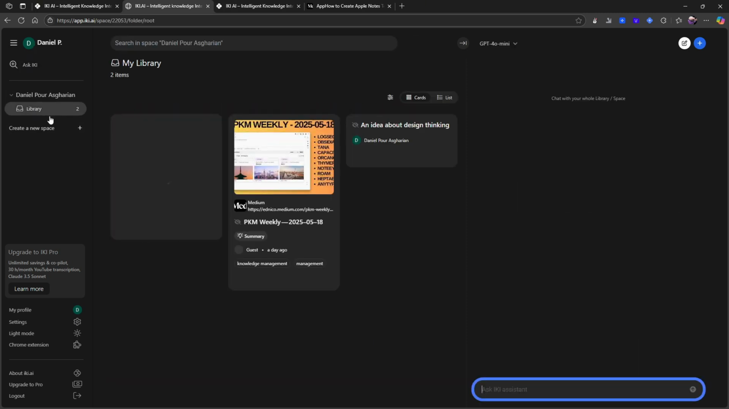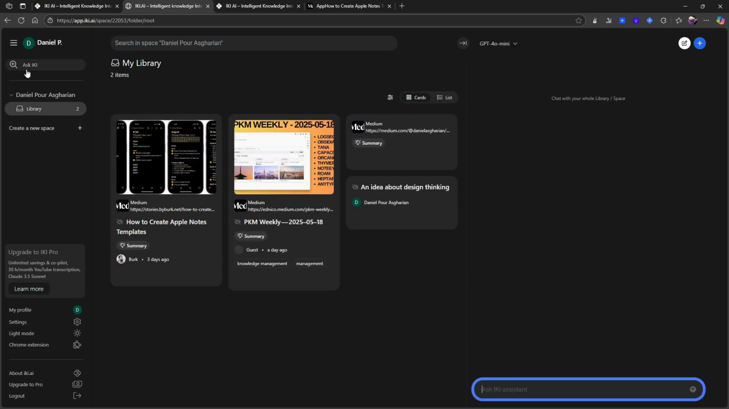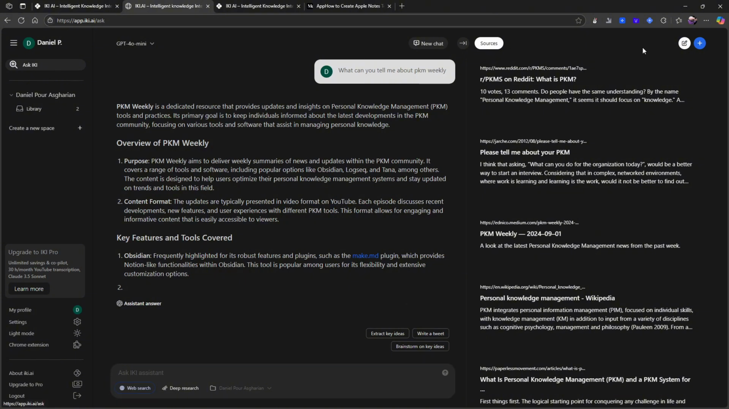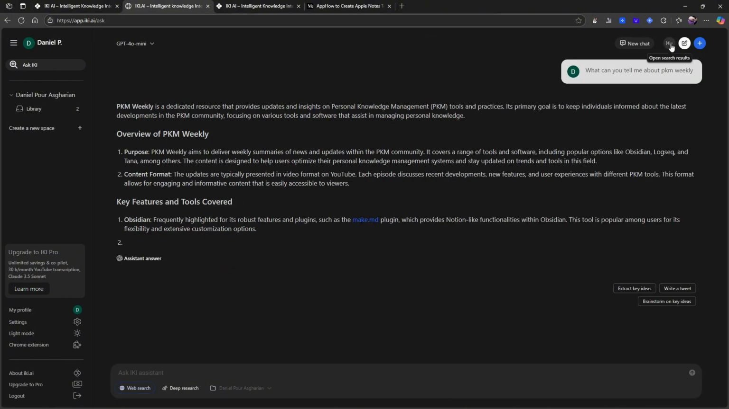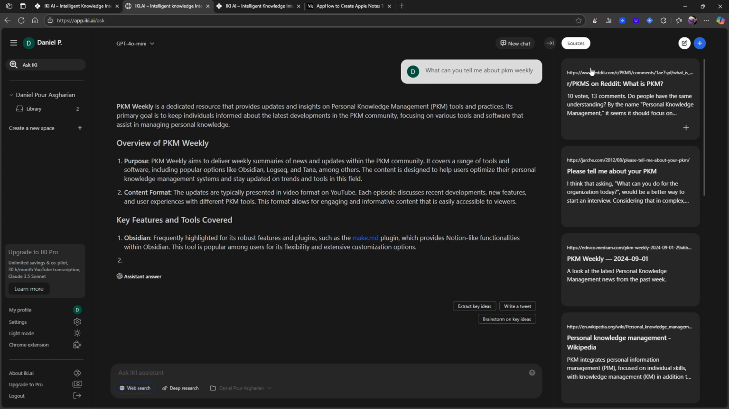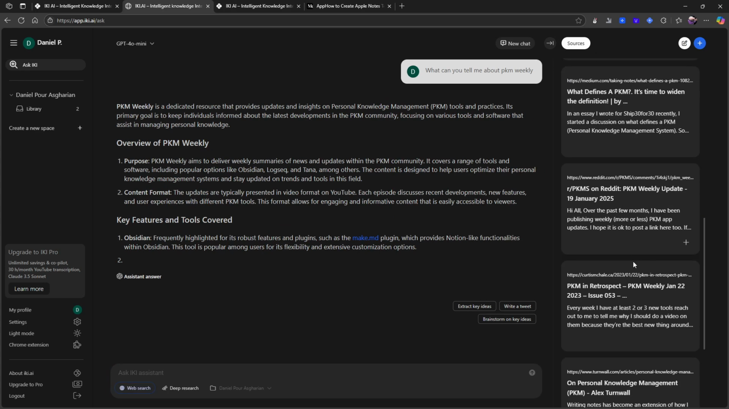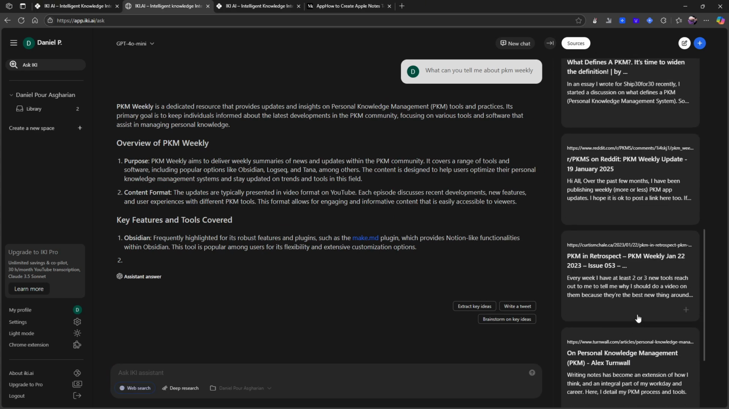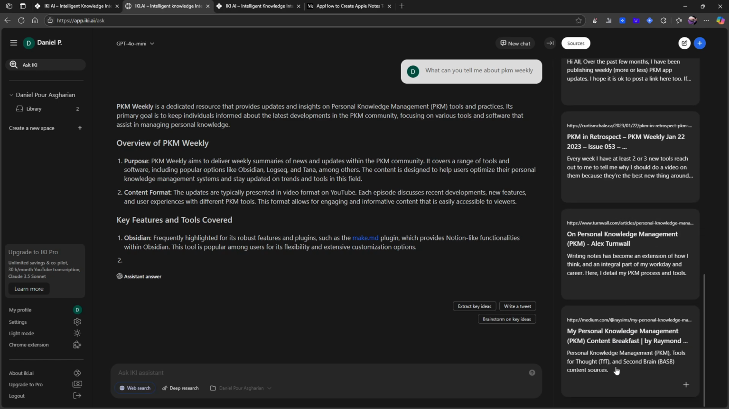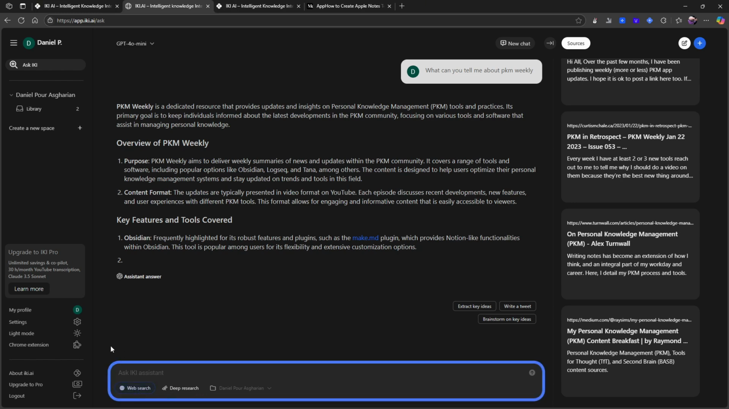So let's go back to my library. Actually, let's go back to the Ask AI. Can I close this? It doesn't seem like I can. Here it gives me all of my sources. So that is a neat feature that I can see my sources like this. I can also toggle off the web search and I can toggle on deep research. I can actually turn this into light mode.